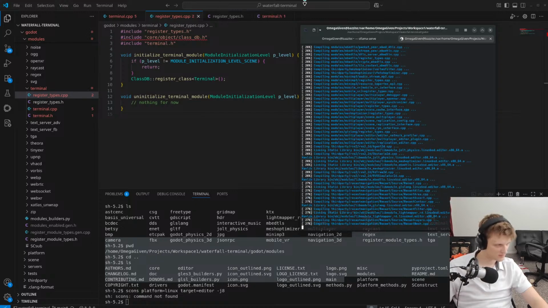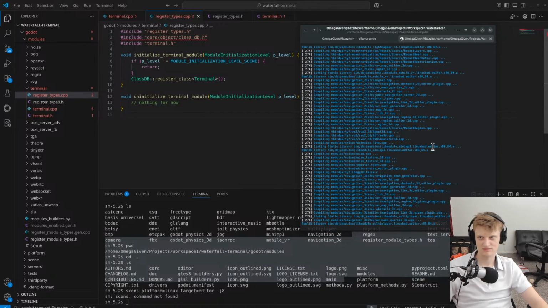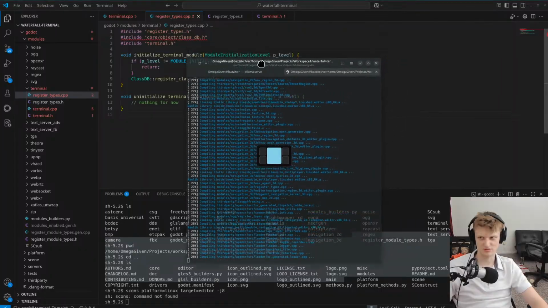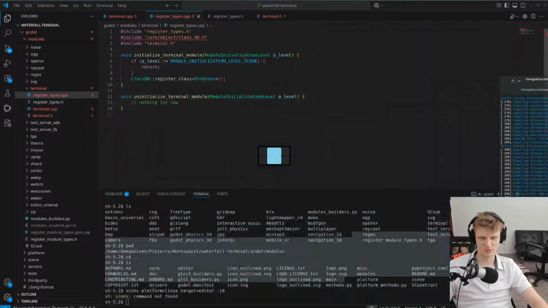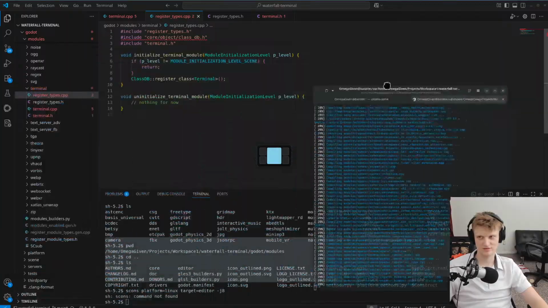Is that a ghosty terminal? Like it's a terminal. Don't know what you mean by ghosty terminal. Yes, it's a little bit opaque. Yes, a little opaque terminal.